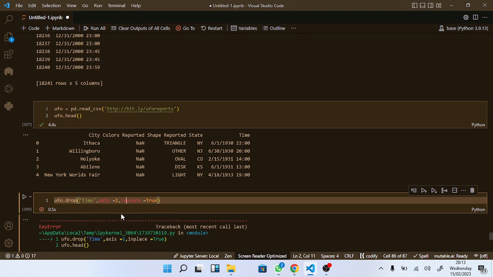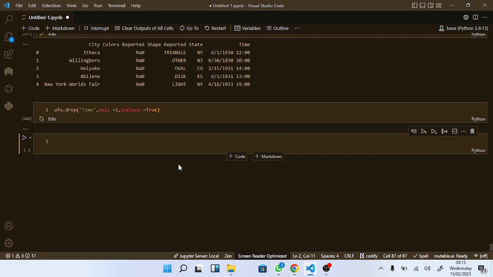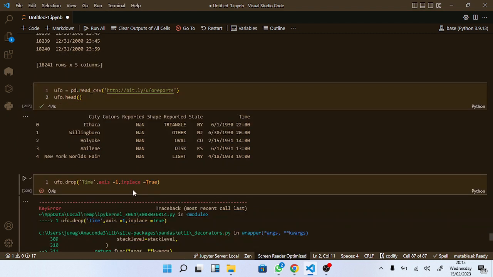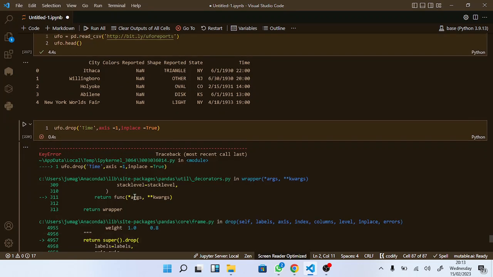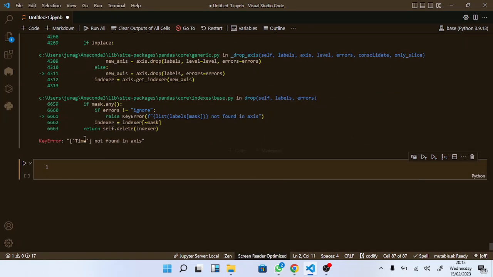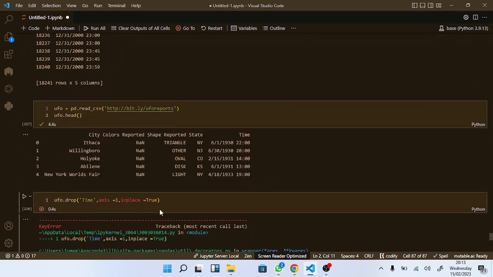Let me just explain this error of mine. Why am I having this error? Someone who is sharp, the error is that time is not found in the axis. Why am I having this error? So let me explain that one.